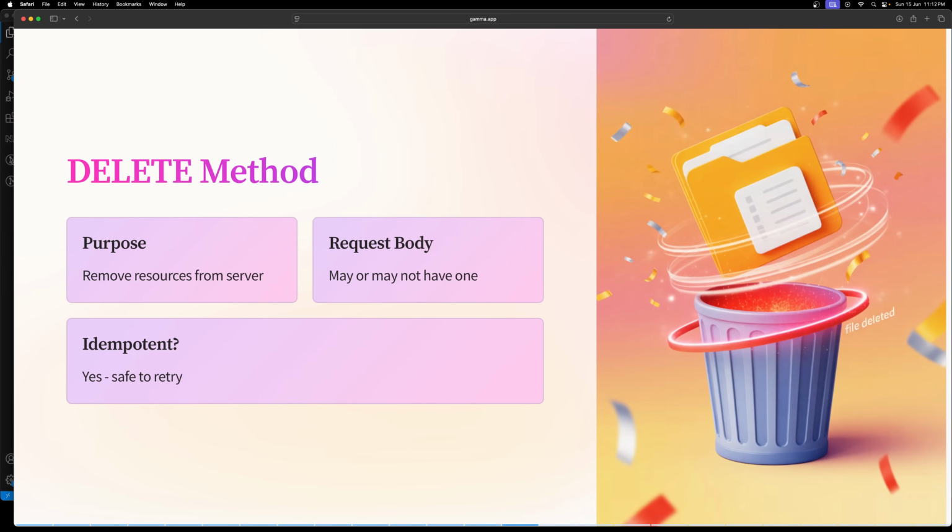So the next one is the DELETE method. The DELETE method does what it says: it deletes a specified resource, like a post, image, or a user.